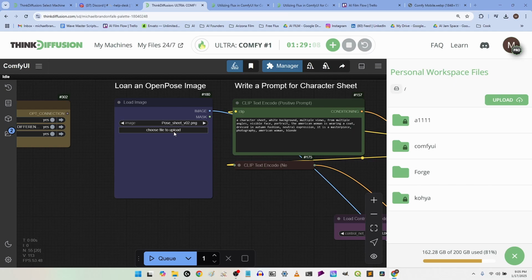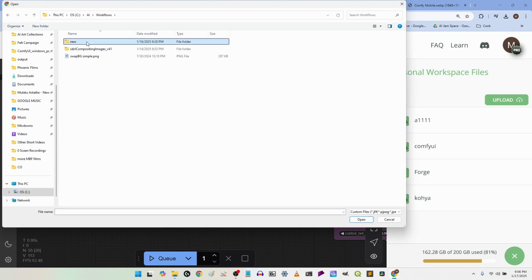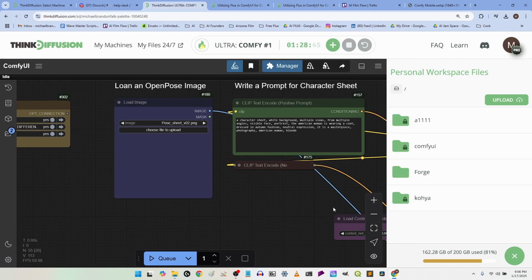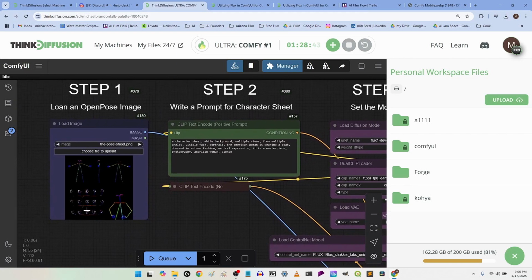First, we've got to upload our pose sheet. Yep, there it is. All right, and it's in there. This is the one that goes with this tutorial. And this is the standard for multiple angles, and so on.